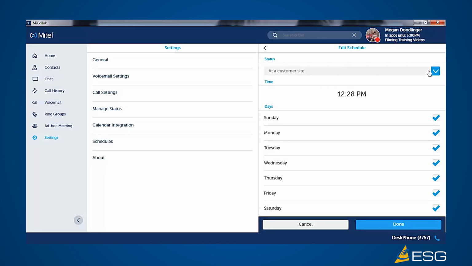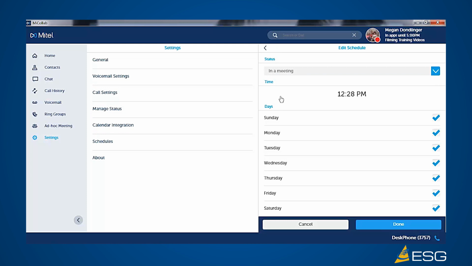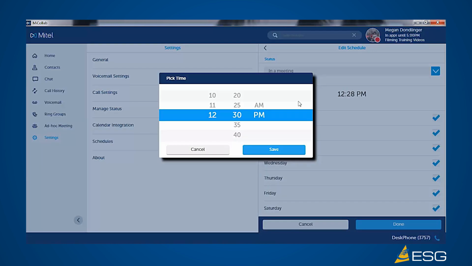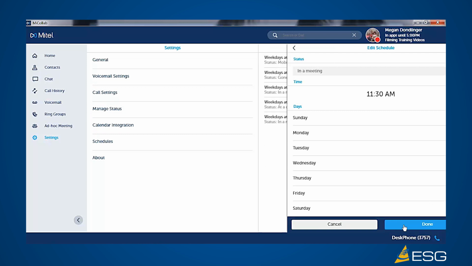From there, select which status the schedule will put you in. So, as an example, it could be in a meeting. We're then going to specify the time. And underneath that, specify the days of the week. If this was a Monday through Friday appointment, you could simply uncheck Sunday and Saturday, and every Monday at that time, the scheduled event would be enabled. Click on Done to save.